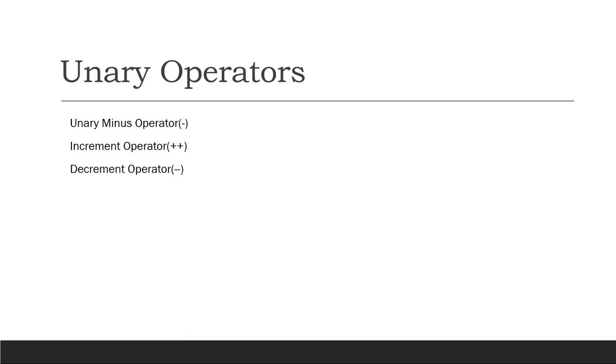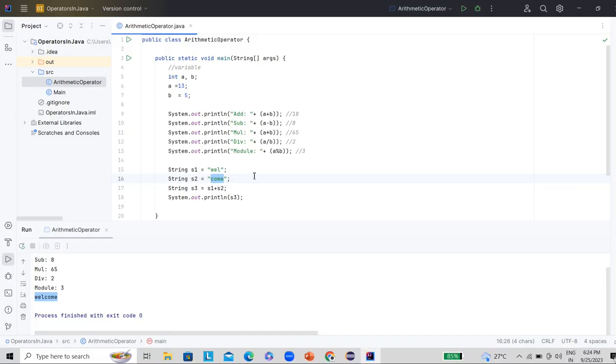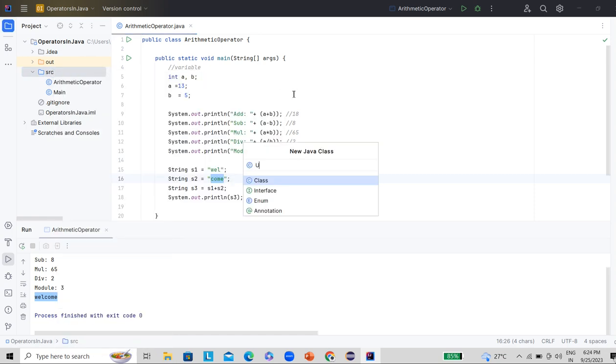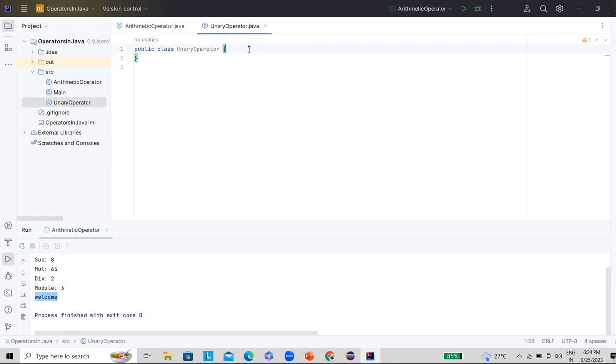So let's open the IntelliJ IDE again and see with an example. Let's create a separate class for this and name it UnaryOperator. Then create the first method, that is the main method. Since it requires only one variable, let's create one variable only. So int x, and let's assign some value, let's say 5.